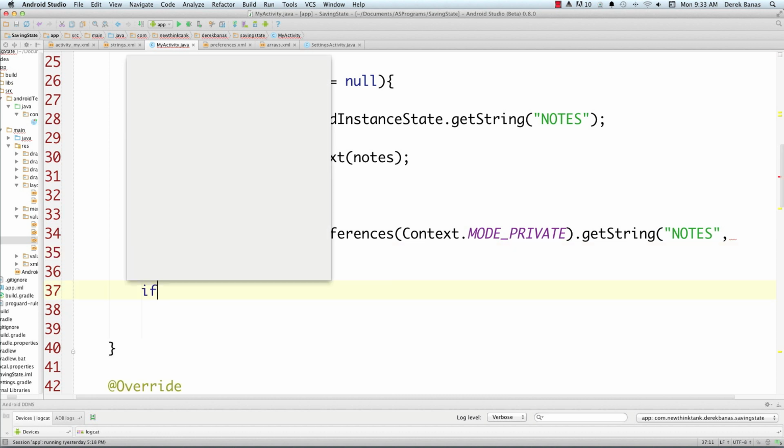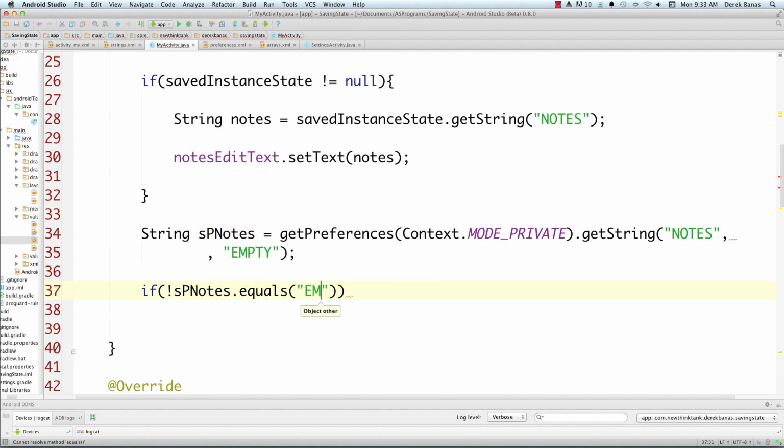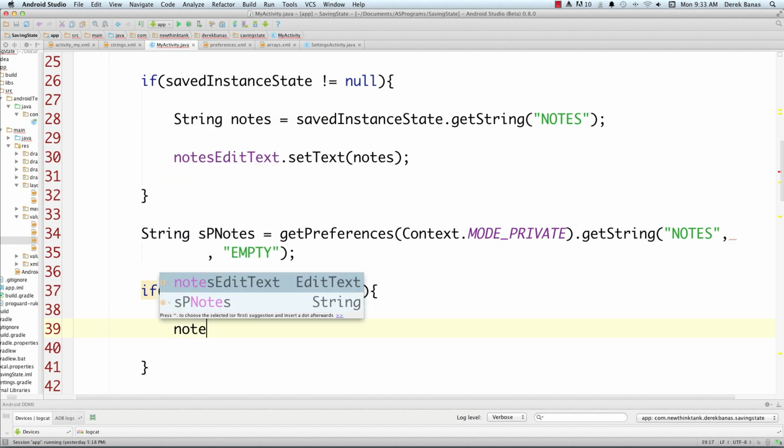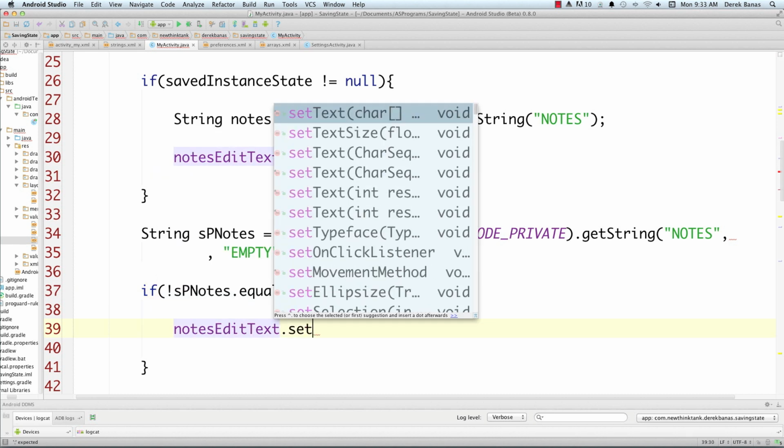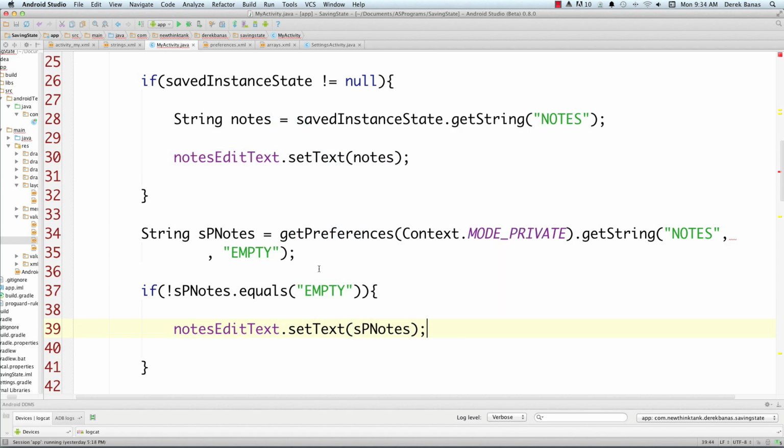And then what I can do is I can go if not spNotes equals empty. Well, then I know that I was able to retrieve something from there. And in that situation, I can put the proper text back into it. Call the editable text, set text, and then put that string inside of there. So that's going to save that data even though the application was forced closed by the user.